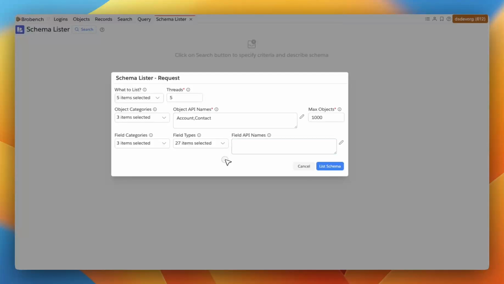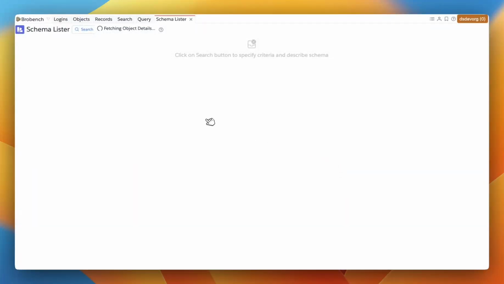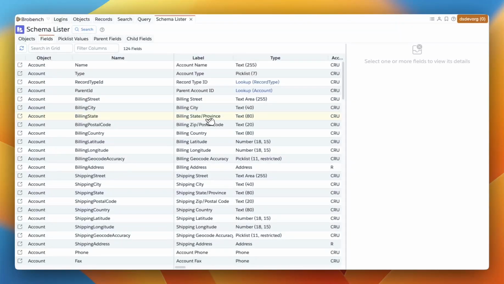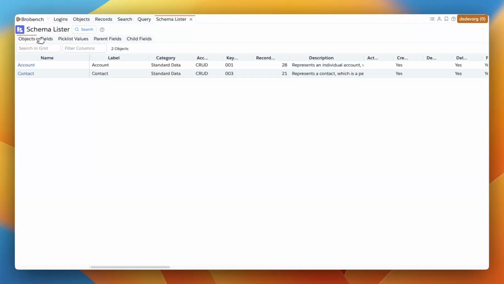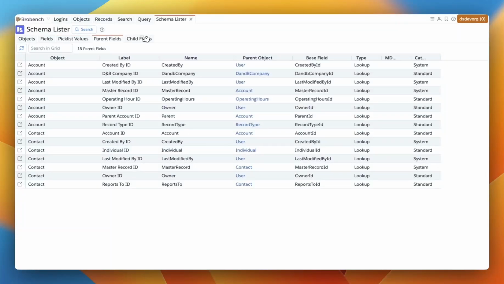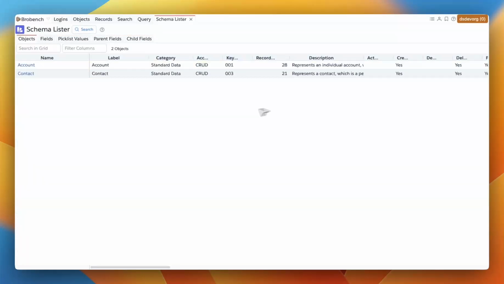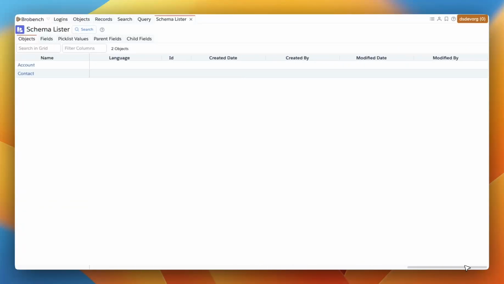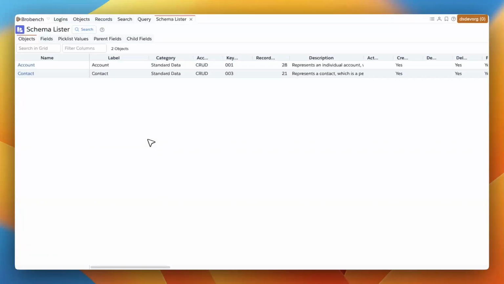Once you specify all of these details and click on List Schema, it will start fetching the details for the list of objects that it matched. It opens multiple tabs based on what you had selected. In this case, we had selected objects, fields, Picklist Values, parent fields, and child fields, and it exported those details. For each of them, it exports quite a bit of information, so it can get overwhelming at times. Just focus on what you're looking for and ignore the rest.